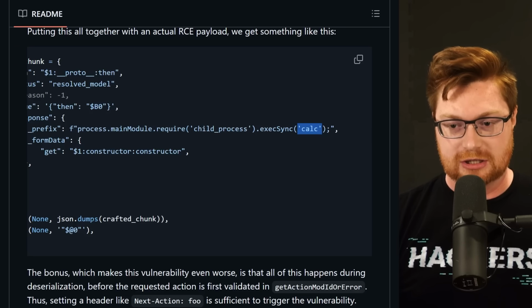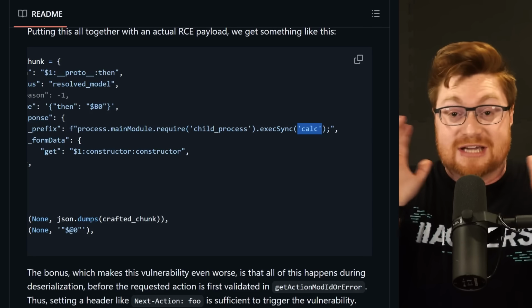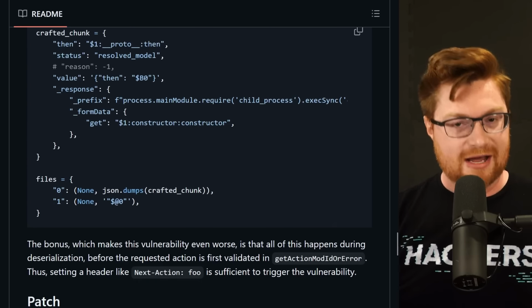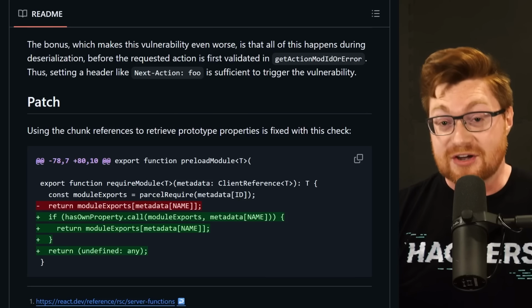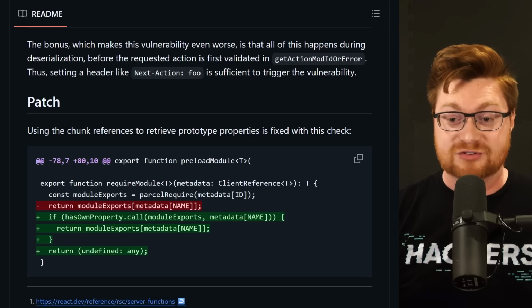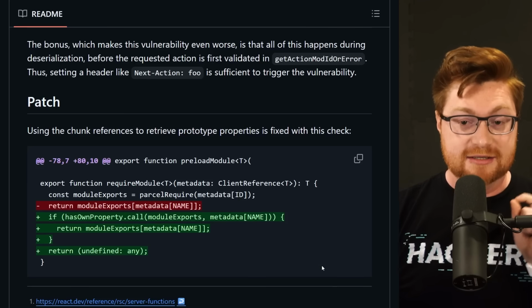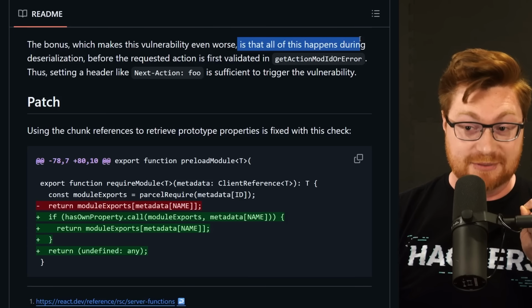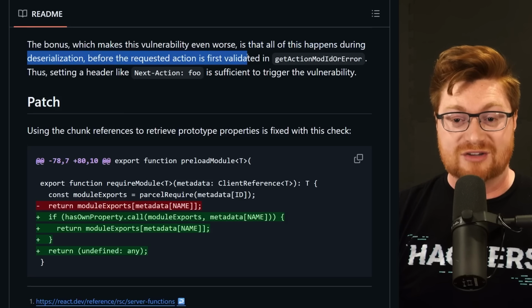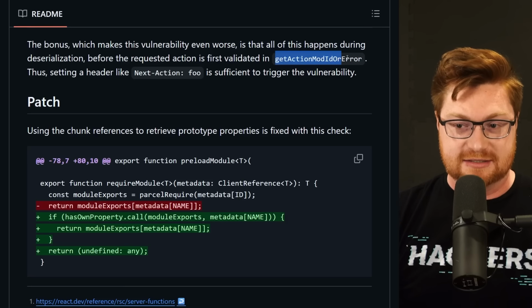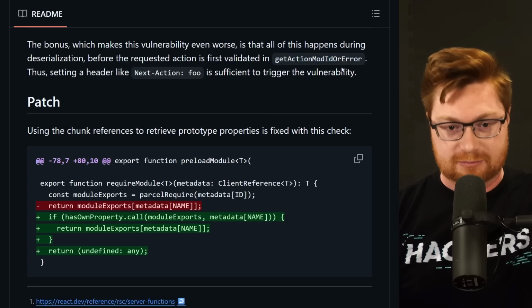Maybe it's a reverse shell, maybe it's some code, maybe it's the calculator as a proof of concept. I think a lot of folks were laughing, the folks that know, and forgive me, I don't, that this does feel like a capture the flag or CTF-like vulnerability. But a little bit more damning is that all that deserialization work is done before the requested action is even validated in some of the other functions that are part of the process here.